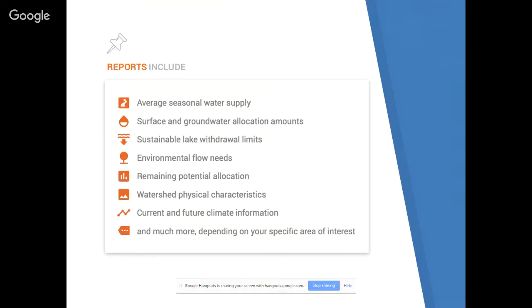So within the tool, the web interface allows you to produce reports for individual watersheds. And those reports include information on the long-term average seasonal water supply. So that's the timing and volume of runoff over the course of the year. The surface and groundwater allocation amounts. So all the active long-term licenses and temporary diversion licenses in Alberta are contained within the Alberta Water Tool, and those are updated on an ongoing basis.